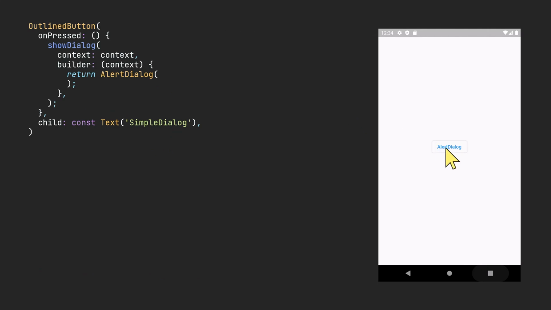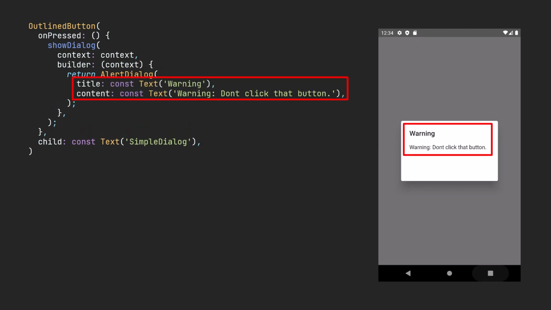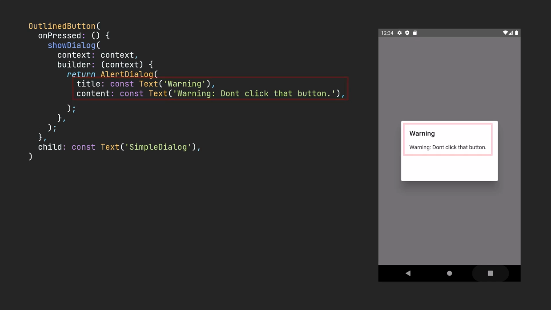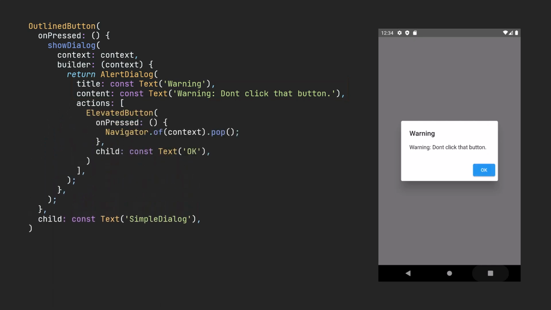Let's move on to the AlertDialog, which is very similar to the SimpleDialog but has different attributes, and its purpose is to inform the user about something instead of offering choices. The structure is the same, but as return value of our builder function we have an AlertDialog. The most important attributes are title, as with the SimpleDialog this is where we set the heading, content, which can be used to inform the user about something important, and actions, which similarly to children accepts a list of widgets.